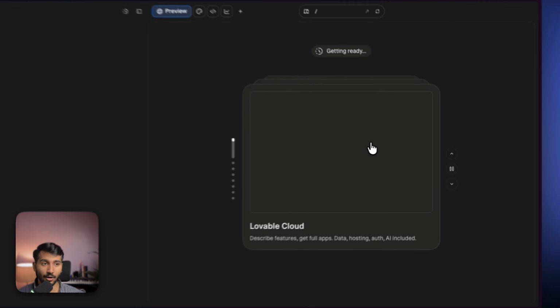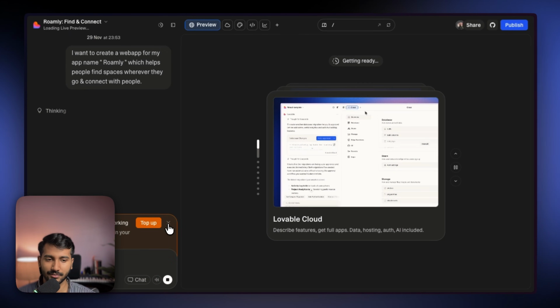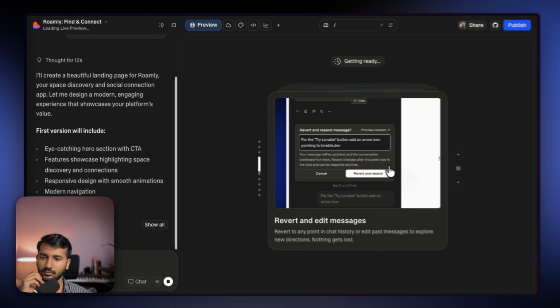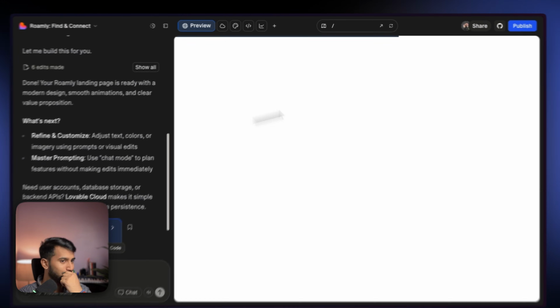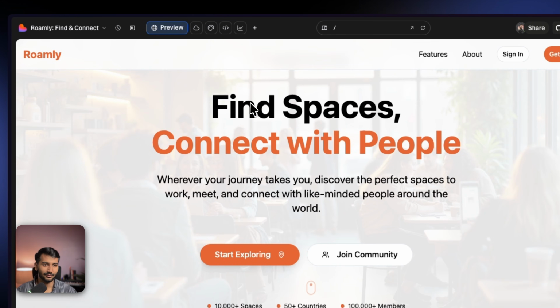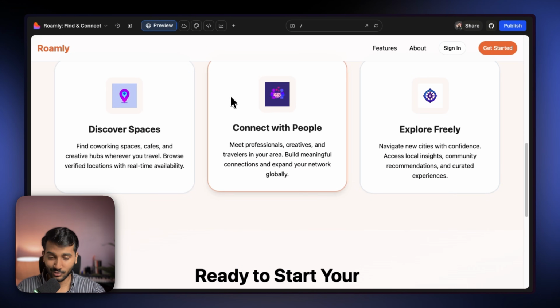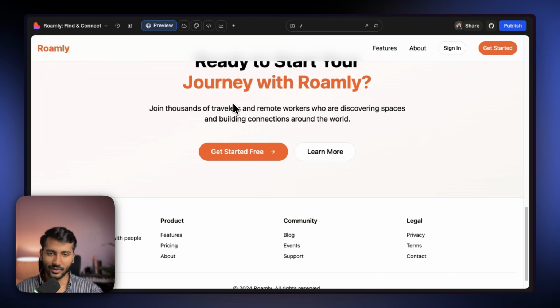We are not adding any components right now. We're just going with what it can give us in one prompt. So now we have the website structure by Lovable. This is what it thinks that we need to create. We will definitely improve this.